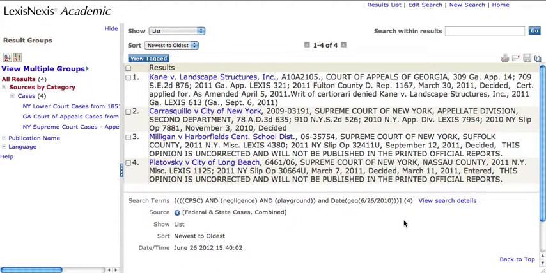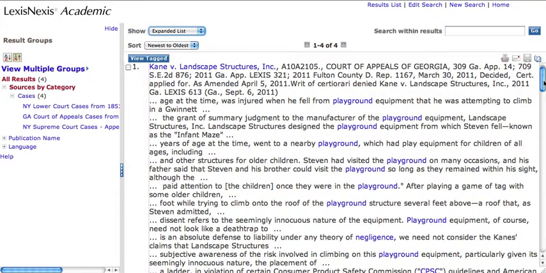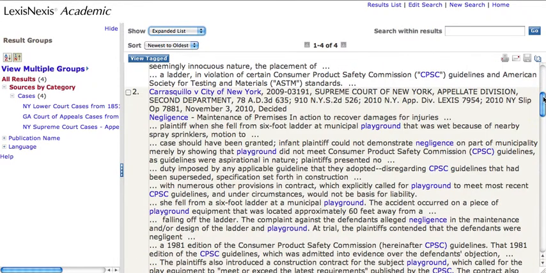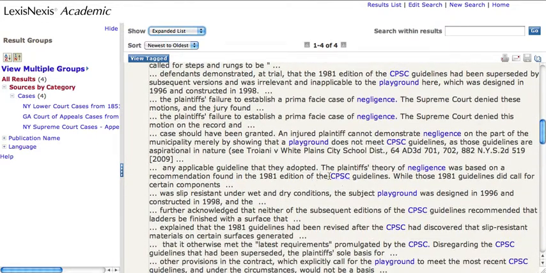And if I recall correctly, at least some of these cases made the article I wrote up on playground falls. Now, when you see your list, you can put an expanded list, and that'll show you the number of times your terms came up. So here we've got fell from a playground equipment. You can see this looks pretty promising in terms of the expanding list. Here, fell from a 6-foot ladder on a playground. That again seems to look promising. Also refers to the CPSC guidelines that we were talking about.